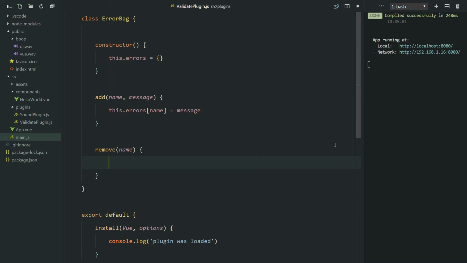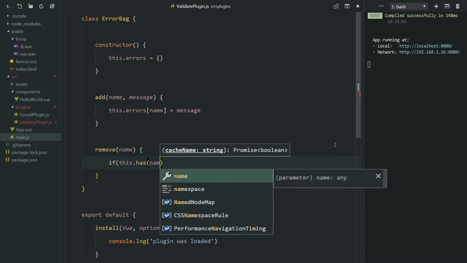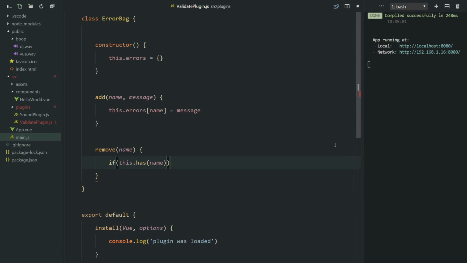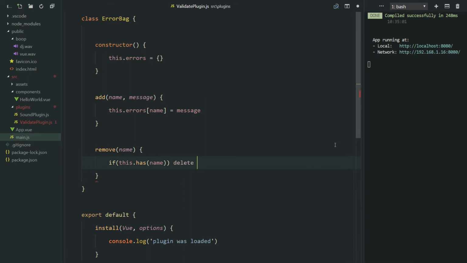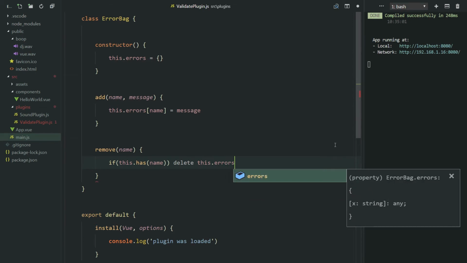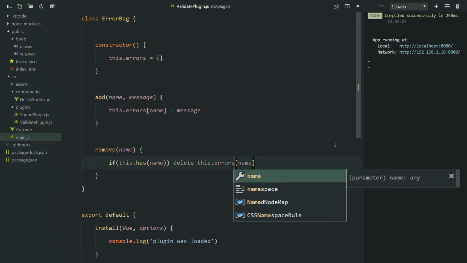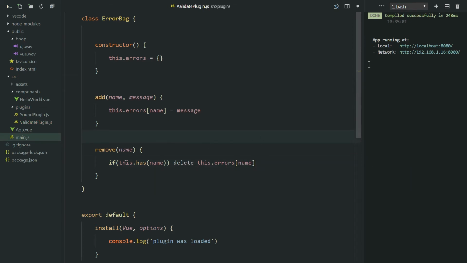And now I'm thinking we will want to find that error. So maybe we could create a has method. So we can check first if this dot has the name of the error, then we'll delete it. So if we have this error, then we'll say delete this dot errors and then the name of the error. Okay, so we're going to have to create this has method now.